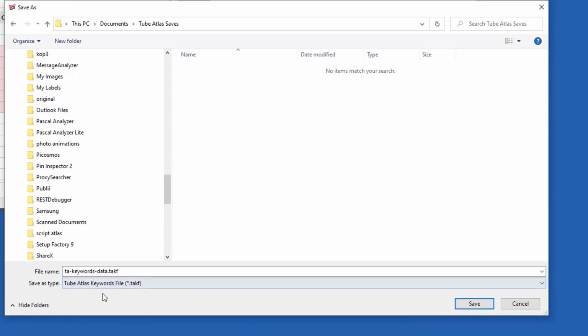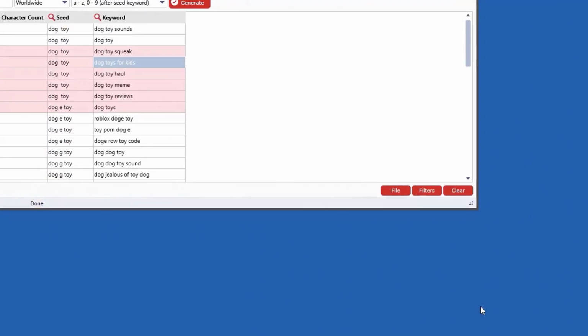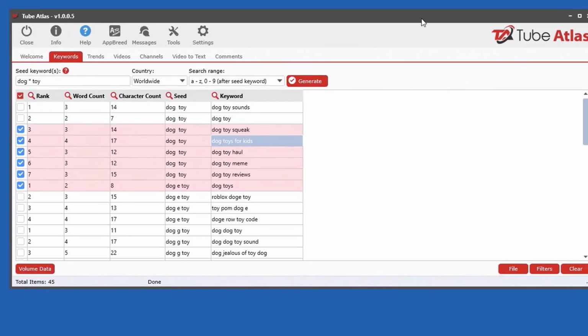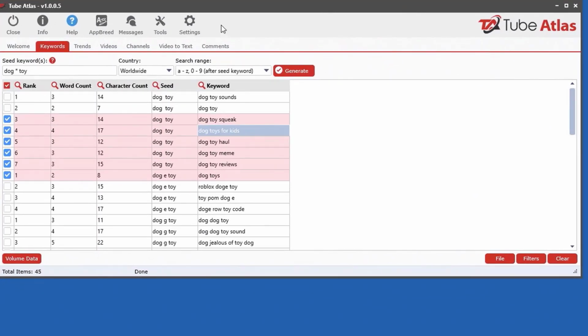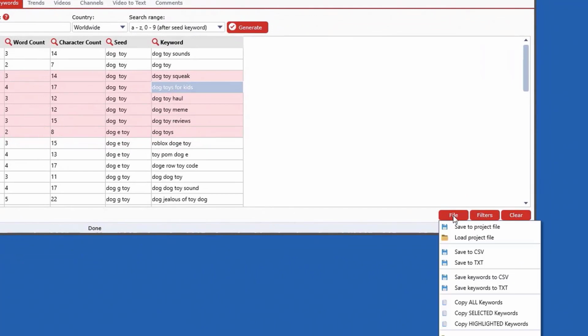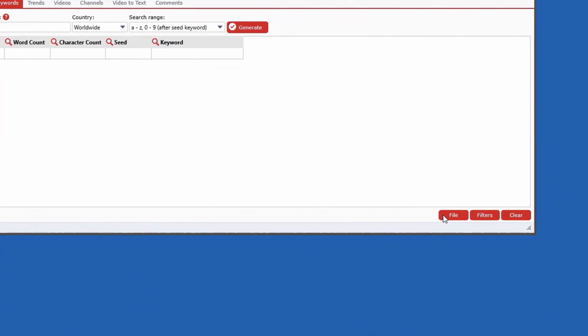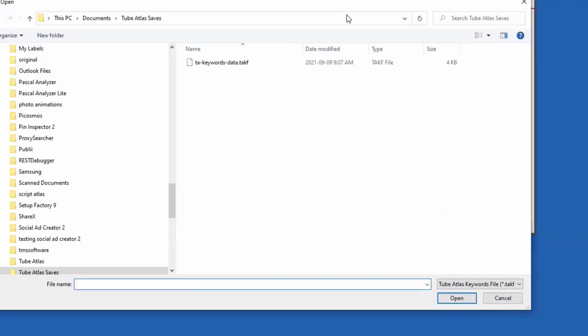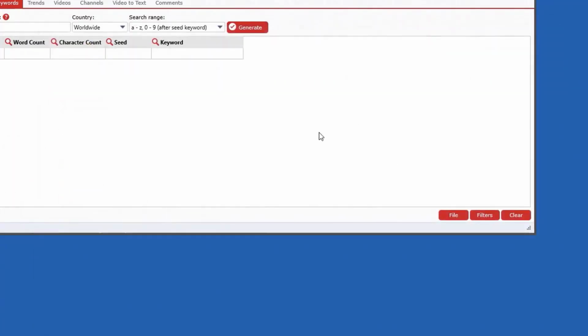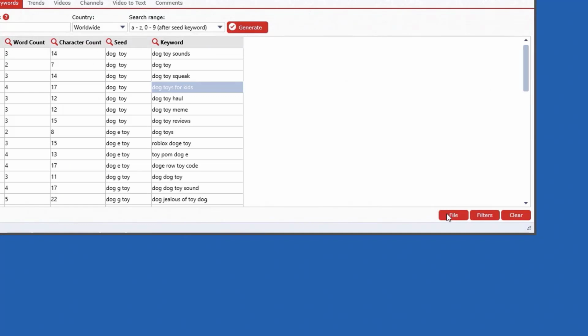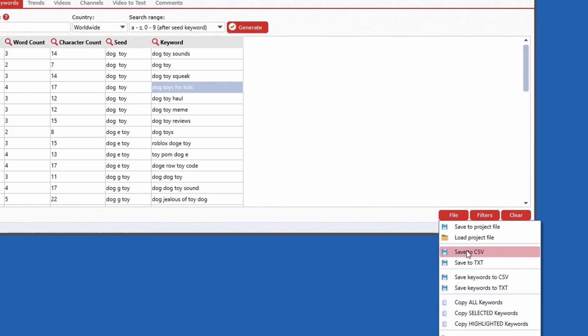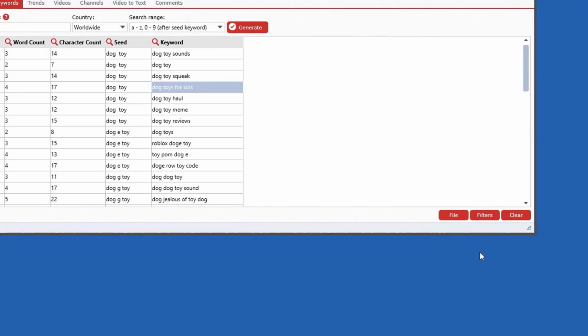And this is a Tube Atlas keywords file. So it can only be opened up using the Tube Atlas keywords tool. I kind of get a little mixed up. So if I go to clear out this data and I go file load, I can load this into Tube Atlas. Now you can also save to a comma separated value file. So I can select that and click there.